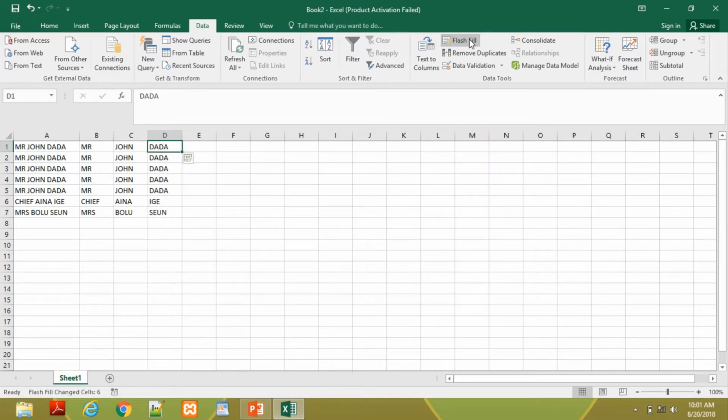Then all the names are out, and everything, the title, the first name and the last name, are in different cells. So that is how to use your flash fill, so that you are not retyping it one by one when you want to separate your title, your first name and your last name from each other. Thank you very much for watching this.